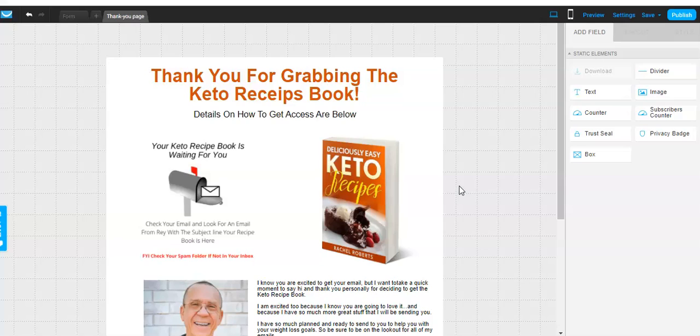What we're going to do is set up our bridge page, and it's the same as we did before, like I told you, on the capture page. Basically, all these things would just be drag and drop. So you have to make sure that your headline is thanking them for whatever they opted in for. So in this case, it's, thank you for grabbing the Keto Recipes book, right? And you've got an image of the book right there. It's in congruency with the capture page. And then you're telling them details on how to get access are below. Now, what we're doing here when we have this right here, right? Right here, you're going to be saying your keto recipe book is waiting for you.